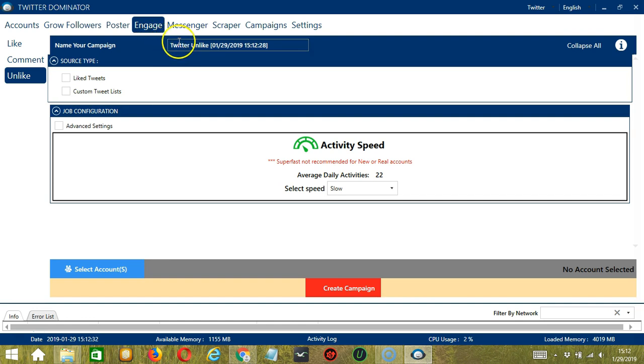Here we can name our campaign. Let's call it Twitter Unlike. For source type, let's choose Liked Tweets. For job configuration, an average daily activities of 22 should be okay, so let's select Slow.